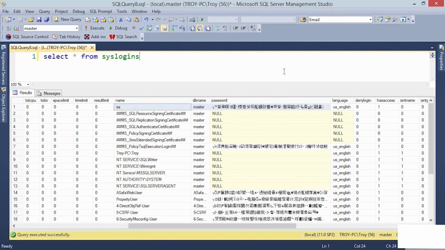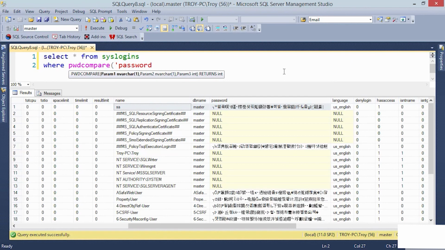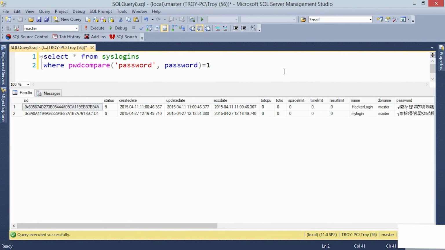I'm going to add a where clause to this query, and it's simply going to be where PWDCOMPARE, and then the password we'd like to test for, then the name of the password column, which is password, equals 1. So effectively we're looking for where there is a password in the password column that is "password". Let's run that. And here we have 2 results. And in fact, we can see the one that we just created in the last clip, my login. I've also got another one here that I've used in a previous demo called hacker login. So it's actually found a couple of logins here using that password.